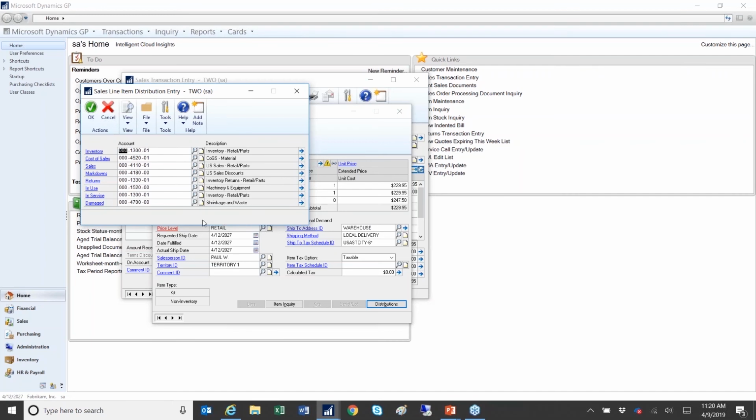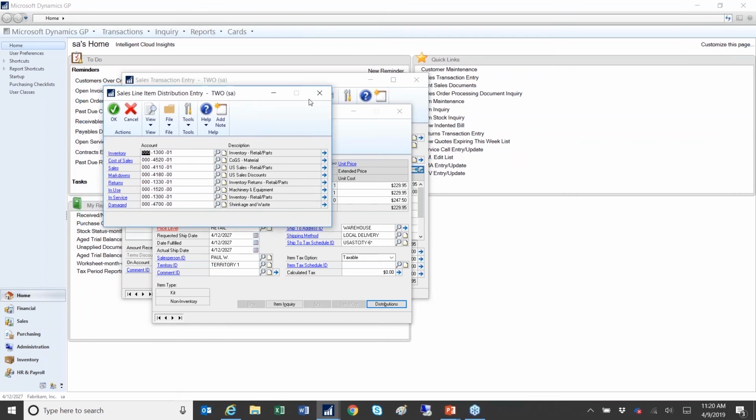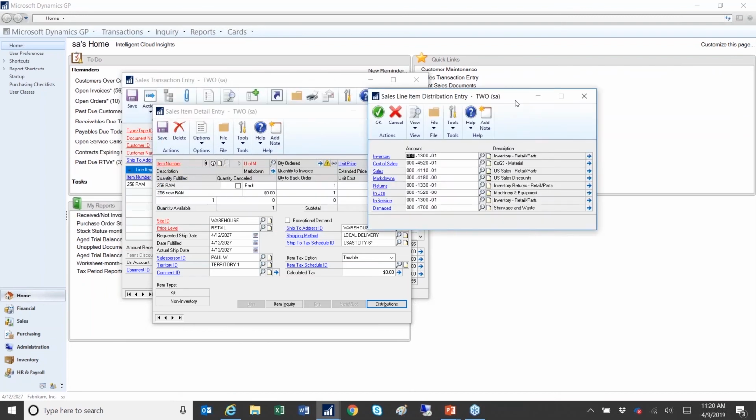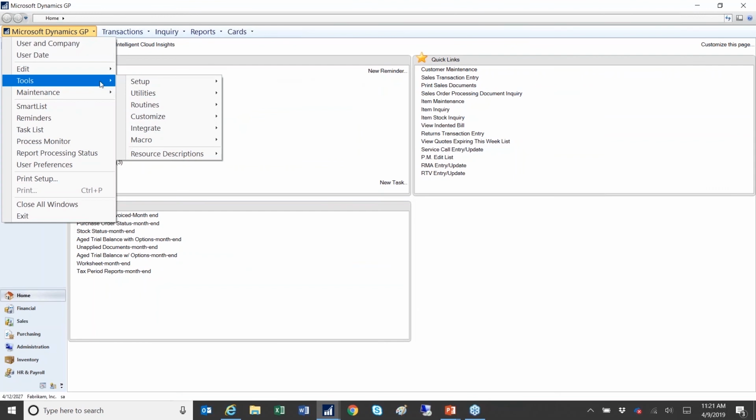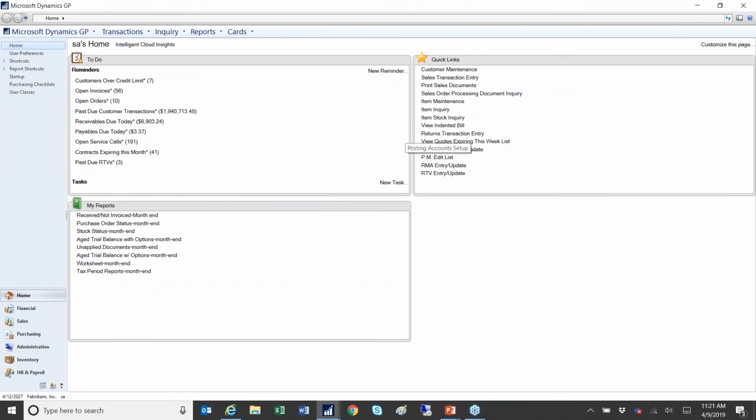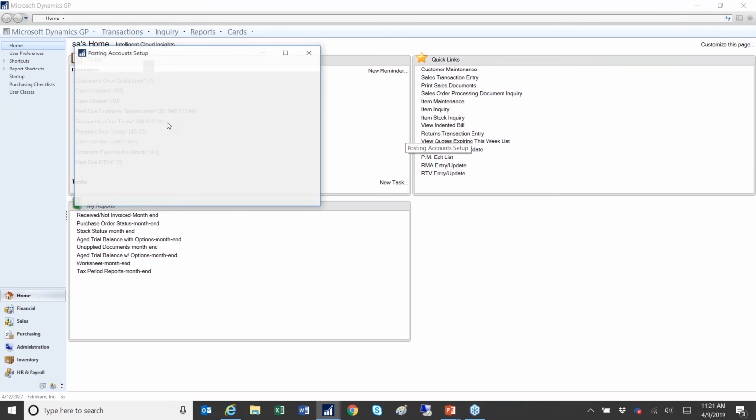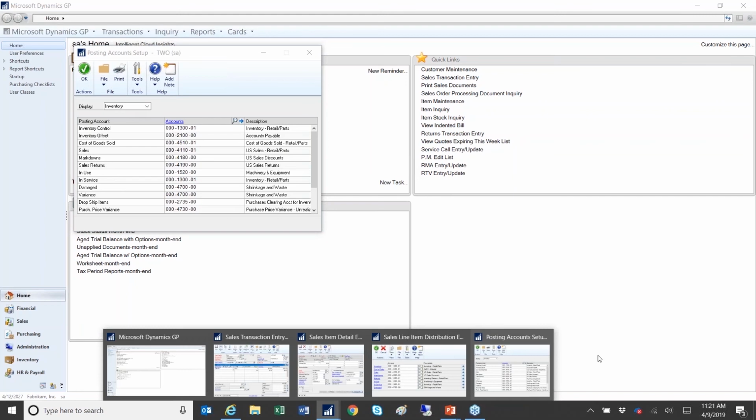The other thing I want to point out in this window is when you're first setting up sales order processing, or if ever you get any error messages when you're trying to post related to your distribution accounts, you want to make sure that in your posting account setup window that you have all of the accounts filled in. So if I go up to Microsoft GP Tools Setup, Posting, and then Posting Accounts, and I look at this inventory menu here, you can see that they correspond to the window that I'm in here on the sales line item distribution entry window.